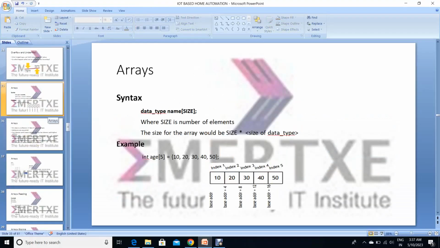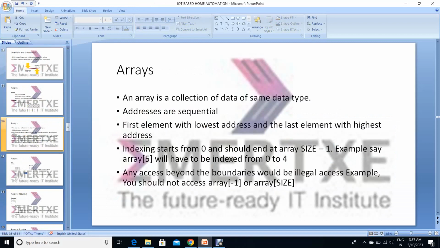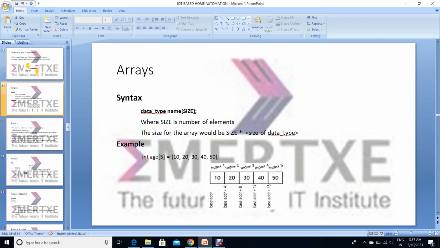Now let us discuss arrays. An array is nothing but a collection of data of the same data type. It means storing the data in the same container, in contiguous memory, with the same data type. Syntax of the array: data type, name, size, where size is the number of elements, and the size of the array would be size times the size of the data type.